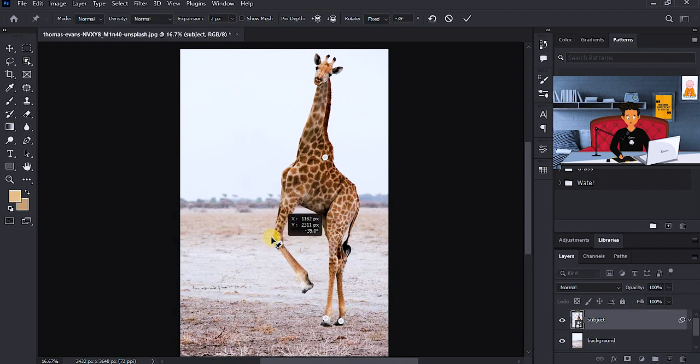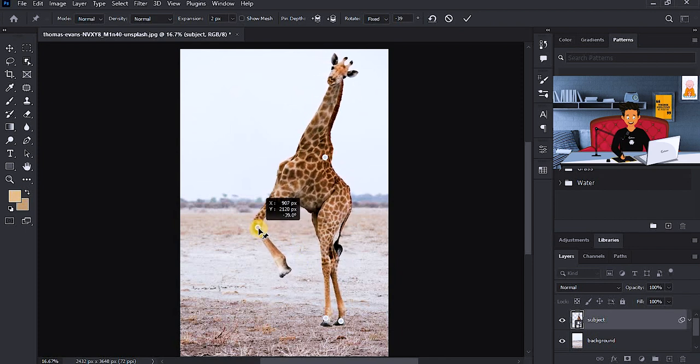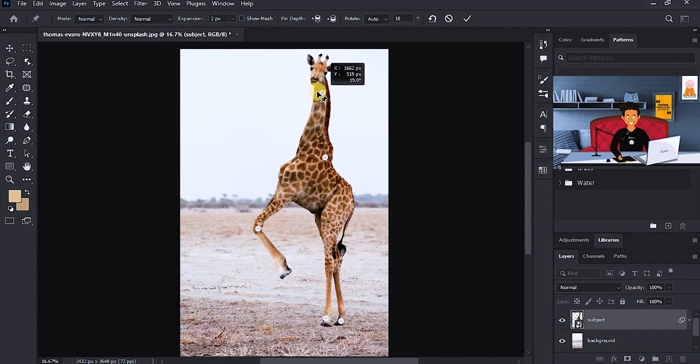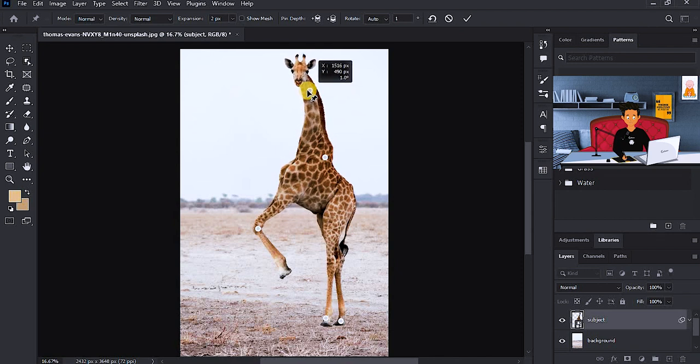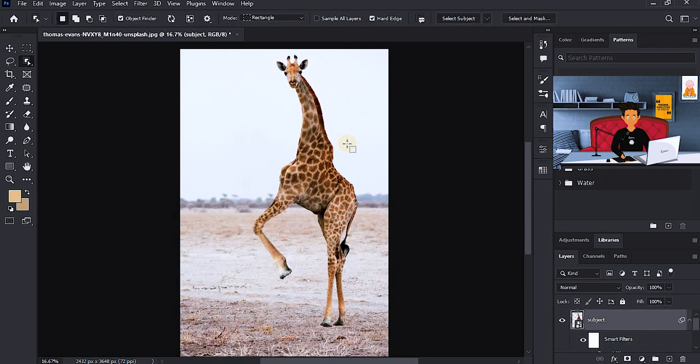Okay, we move this pinpoint like this. Again we place a pinpoint on the neck and move the neck a little bit forward. This looks good, I guess, and press Enter to apply the changes. Look at that. Isn't it amazing how easily we reshaped the giraffe?